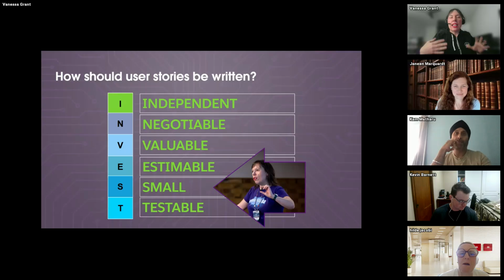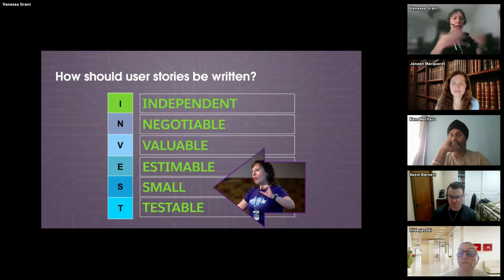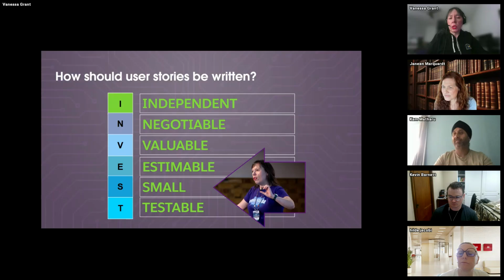Okay, so testable. You want to make sure that the user story can definitively be tested, that there is going to be a this passed or it didn't pass. And also that the solution architects and the dev team understand that user story so well that you can write acceptance criteria for it with the business.